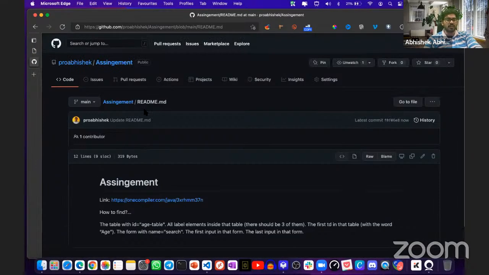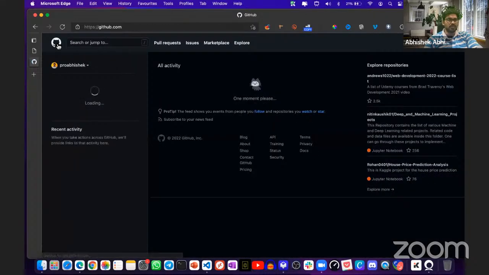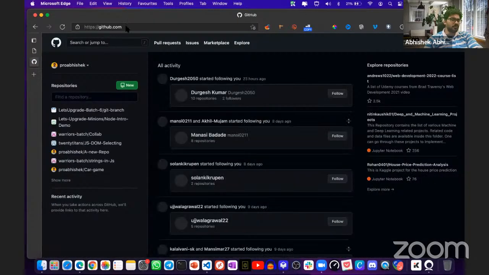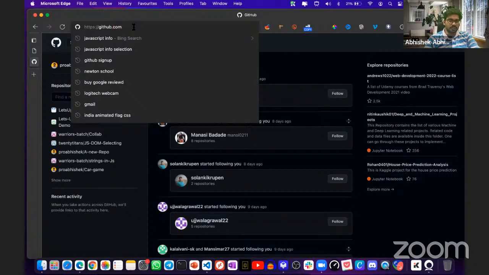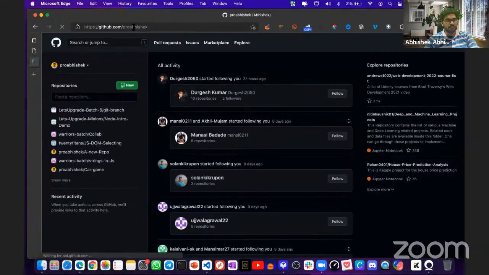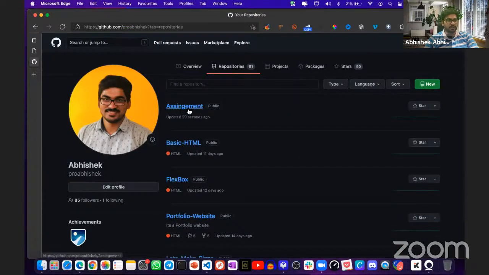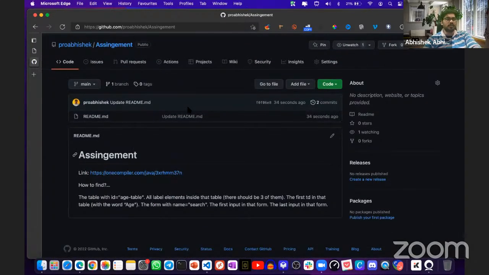Okay, guys. So now you know how to find it, right? No problem. Just go to github.com. In case you don't know it, write pro Abhishek, PRO, my spelling, and you'll be able to open it. Once you open it, you will see a lot of repos. Go to repos. The first one will be assignment because it's the latest one. Just open it. You'll be able to access the link and the questions. Got it?